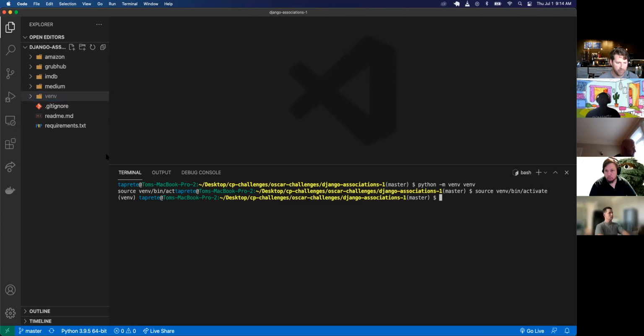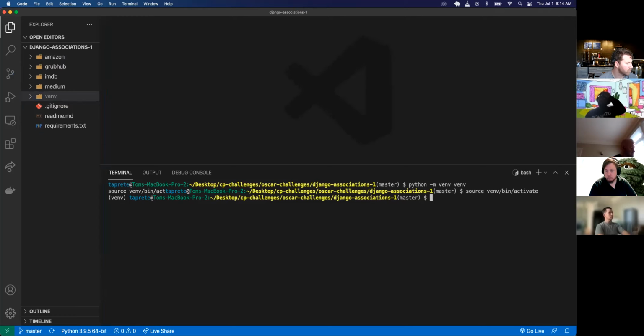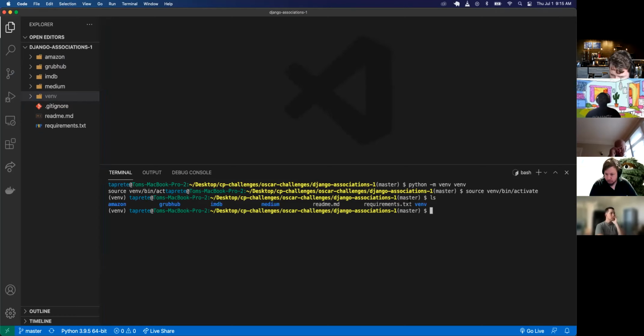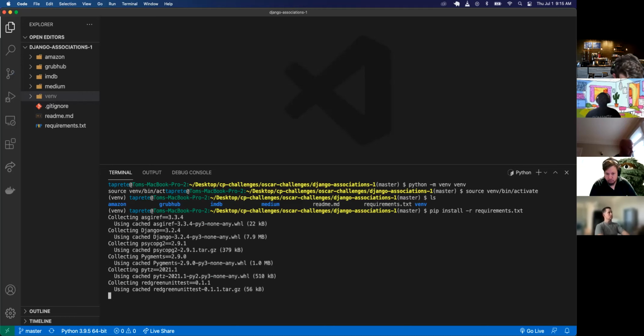What's the next thing I need to do? Install my requirements. Does anybody remember how I go about doing that? Pip install -r requirements, or the name of the file that you intend to use to source your requirements. Yep. So I'm going to list everything out just to make sure I've got the requirements.txt right there. So I'm going to pip install -r requirements.txt. Hopefully everything is working.